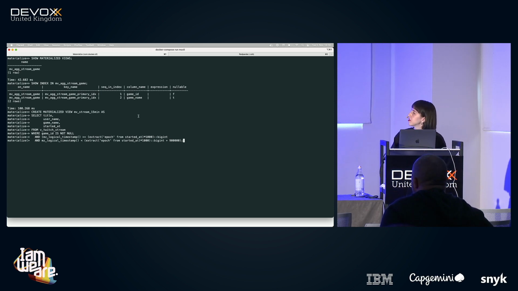In Materialize, you can use something called Temporal Filters to define this. Here, what we have is a sliding window. What it does is it expires events progressively as they fall outside of this time period.